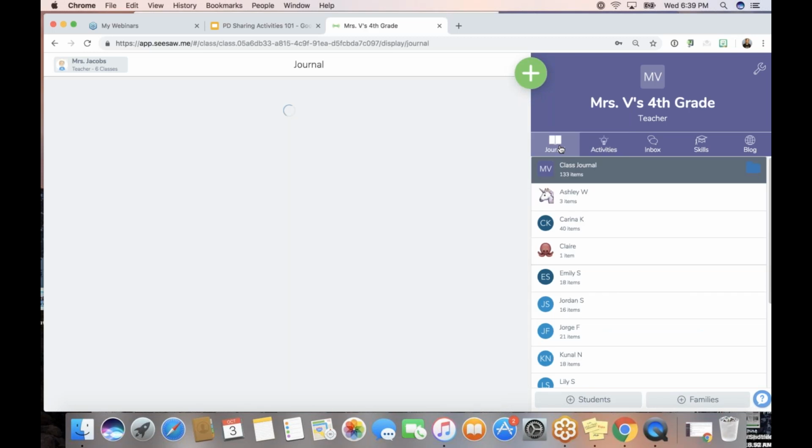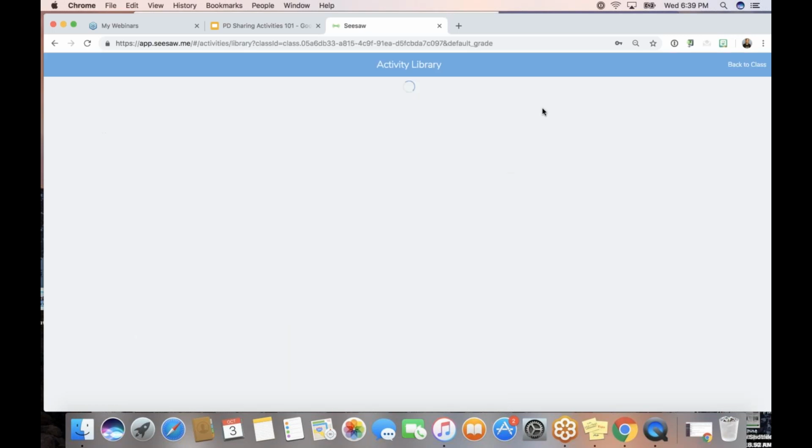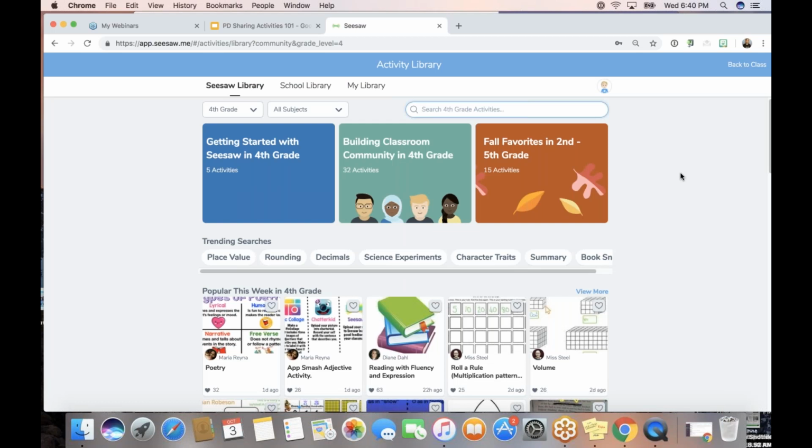And of course, to get to the activity library, I'm clicking that green add button and I'm clicking browse activity library. And when I see that blue bar at the top, that's telling me that I'm now in the library. So thousands and thousands of activities are waiting for me in the Seesaw library. You can see that I'm kind of twirling my mouse there to show you that this tab is bold. You know that I'm in the library. Thousands of activities here. You can filter by grade and by subject, and you can search by keyword.